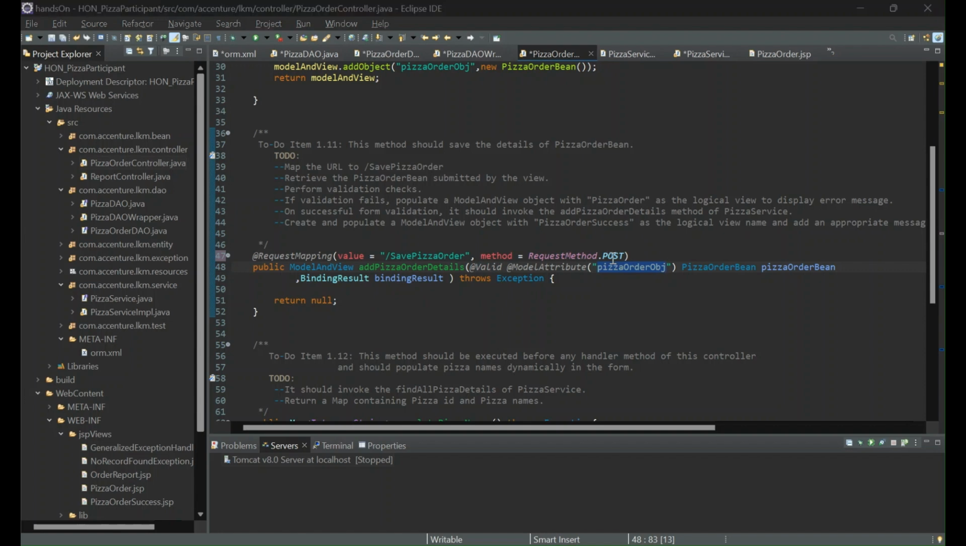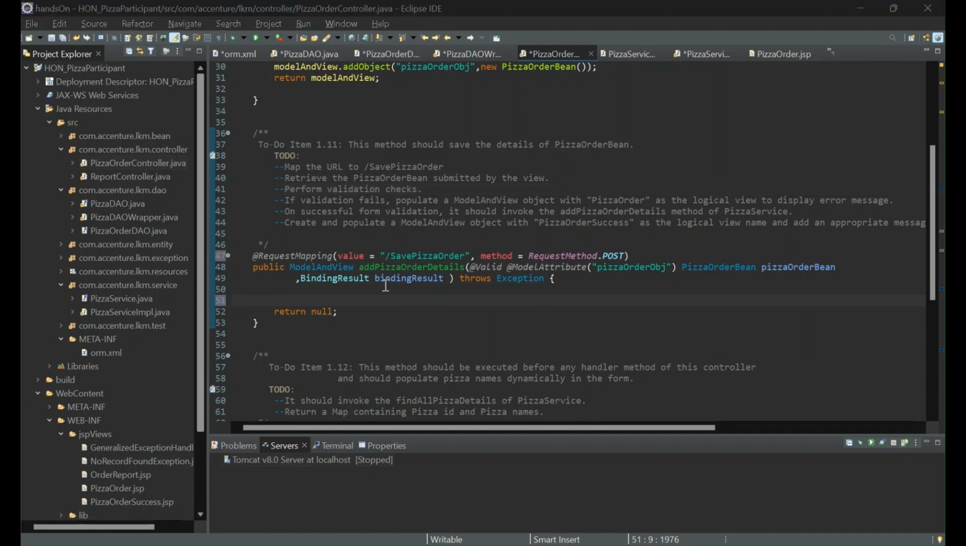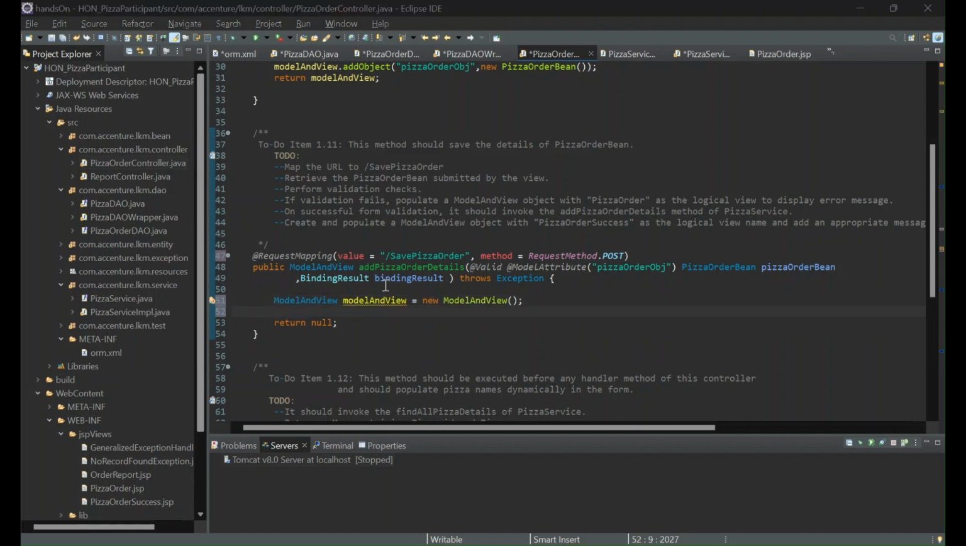Now the next thing is they are asking, retrieve the pizza order being submitted by the view. So to retrieve it, let's create another model and view. I have to name it, equals new model and view. Done.